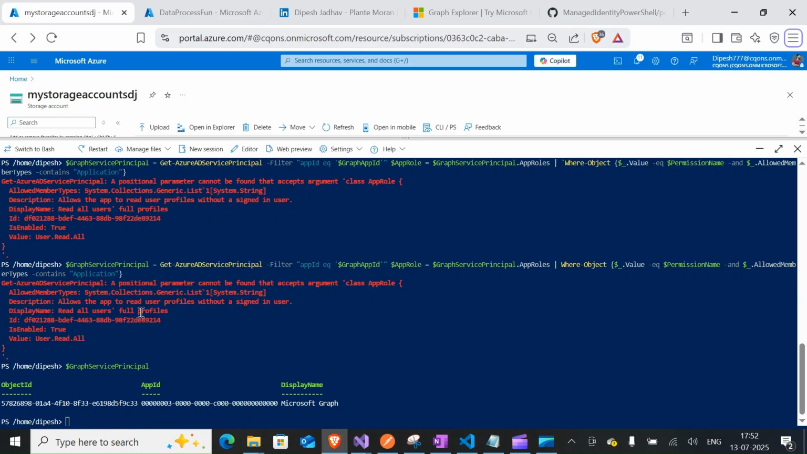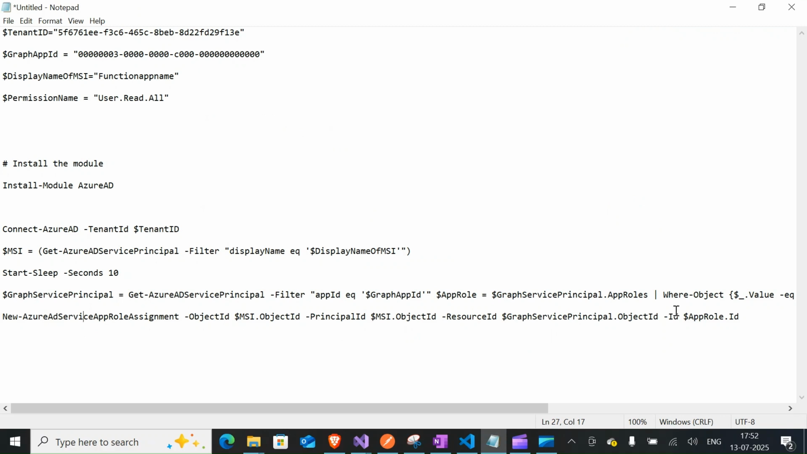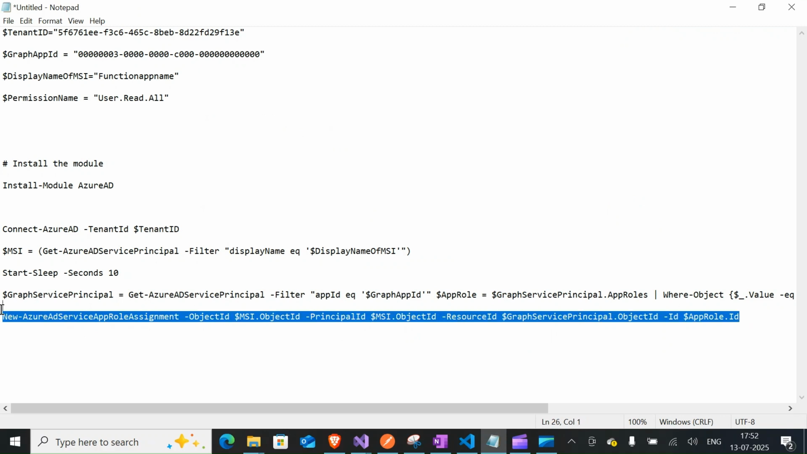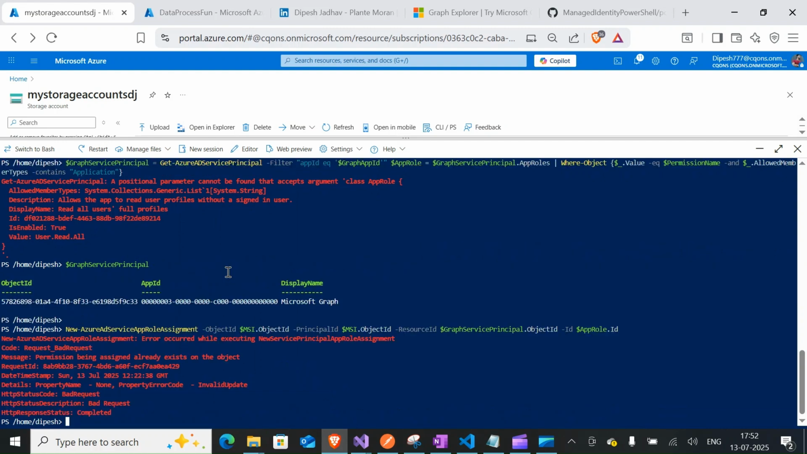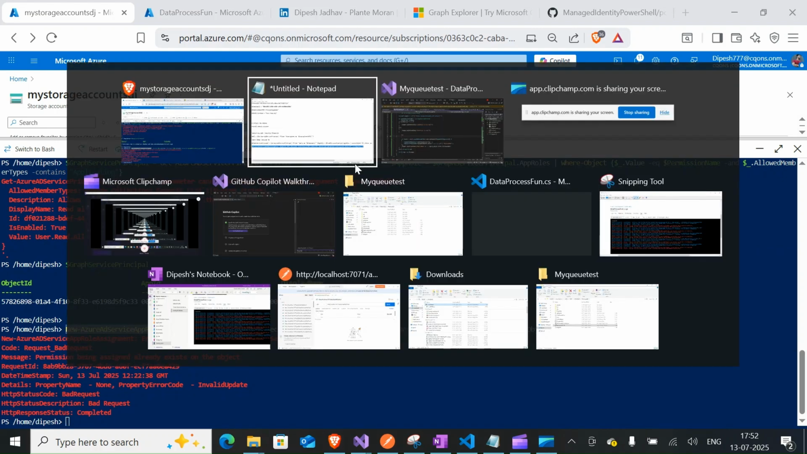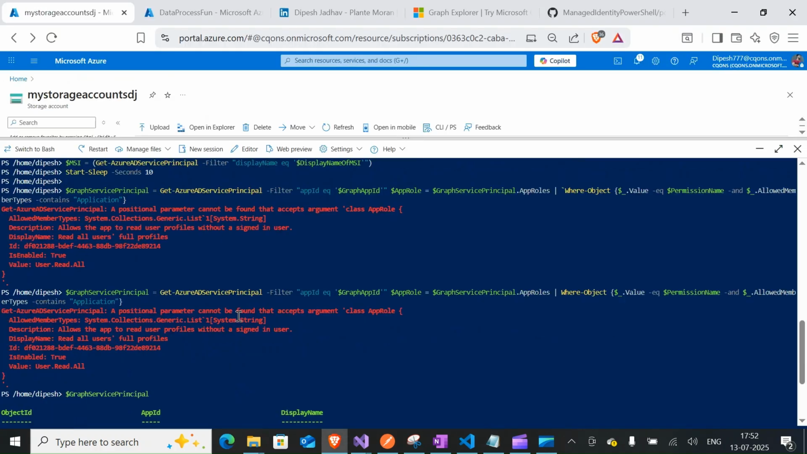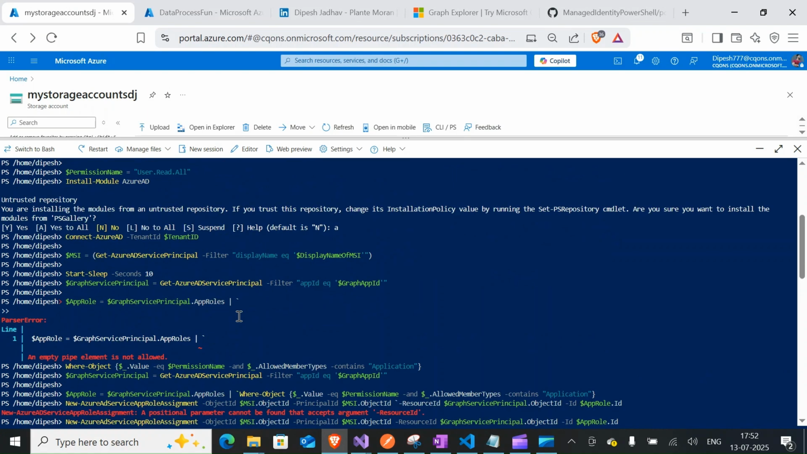Okay, since I have already granted these permissions into this variable, it is giving me an error right now, but in your case it would work as expected. And you would use this command then to have the role assignment. So okay, permissions have already been assigned, and that is why I'm getting an error here as well. So you would execute all of these commands and it should work for you like it worked for me over here at the top.